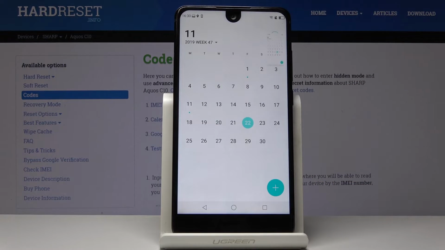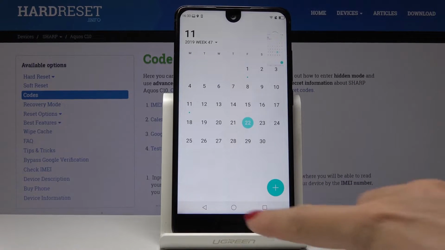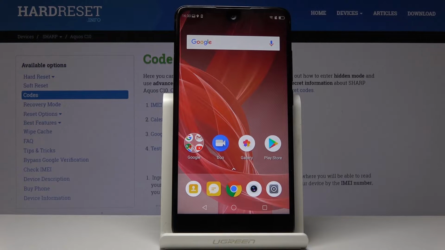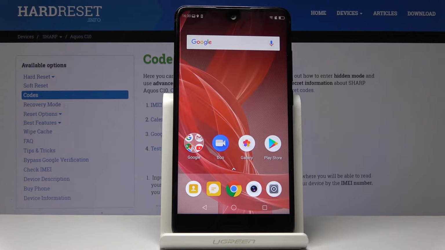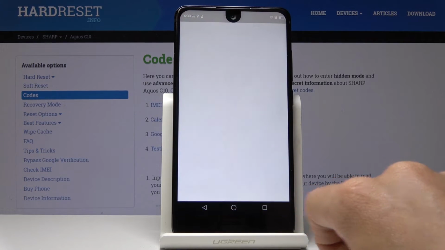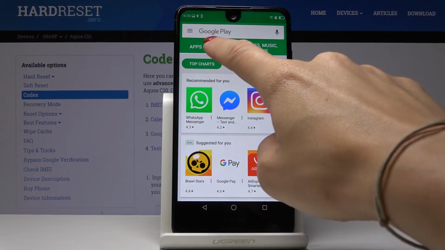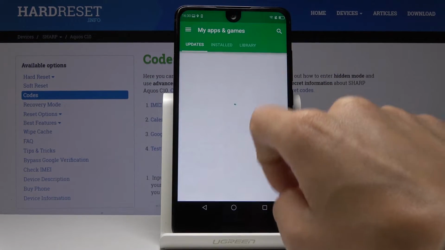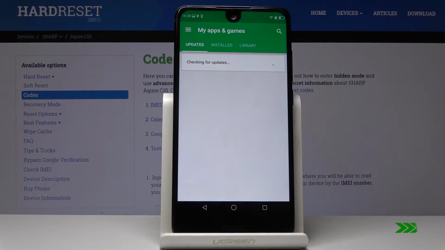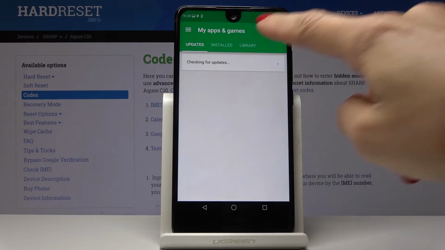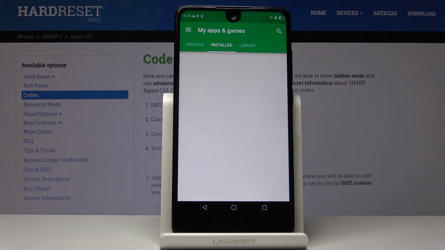And that's it. As you can see, the screenshot has been taken and now you can find it in the gallery. But before we will open it, let's go to the second method of taking the screenshot. So let me open, for example, Google Play Store. And if you would like to show someone your apps and games, we can open installed. But still we have to wait a bit.